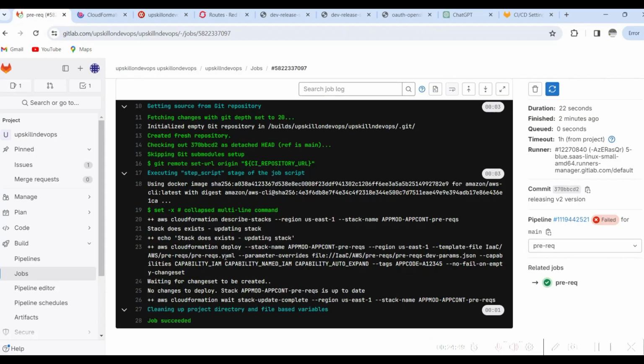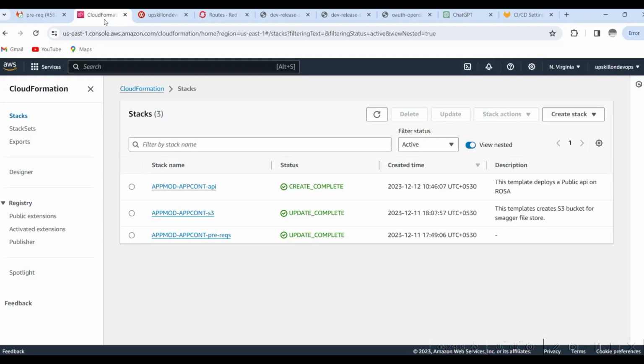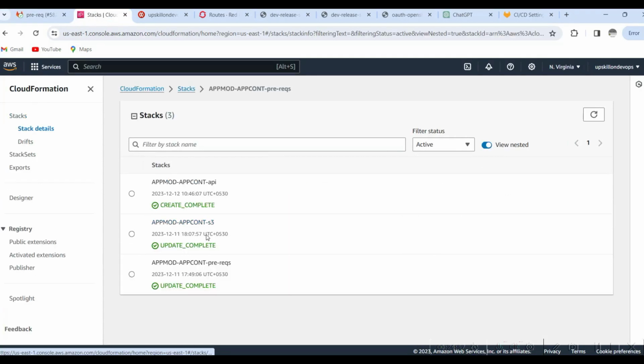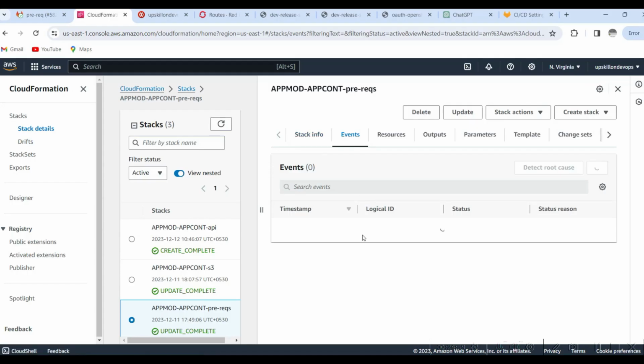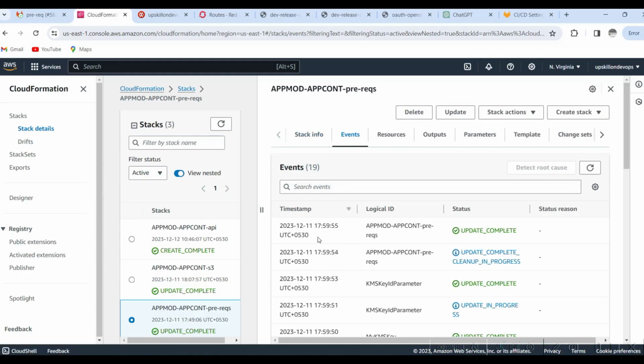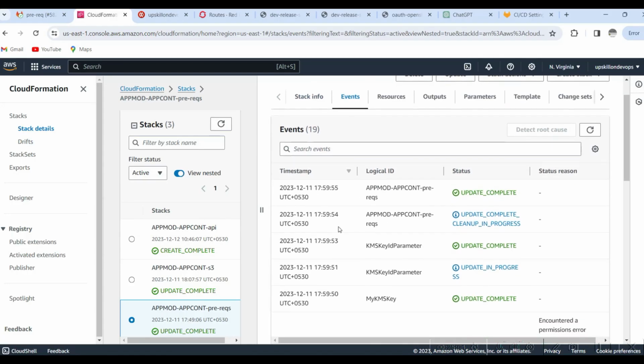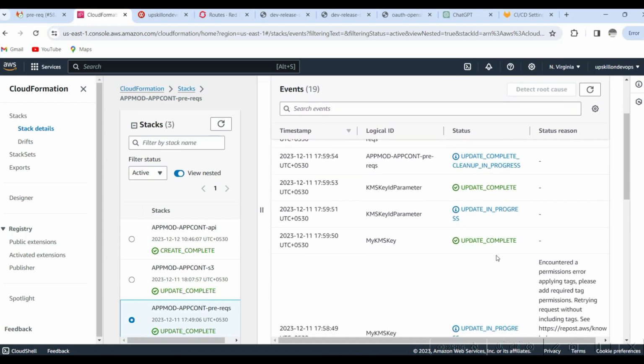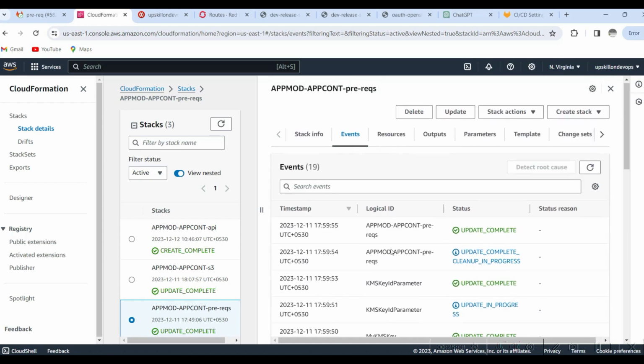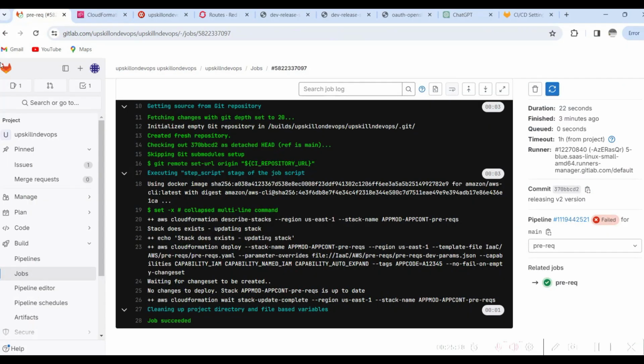That is a prerequisite, right? I have given the name app pre-request. Let's go to the events. You can check the time also. The latest one was just updated. Okay, next, move to the next one.